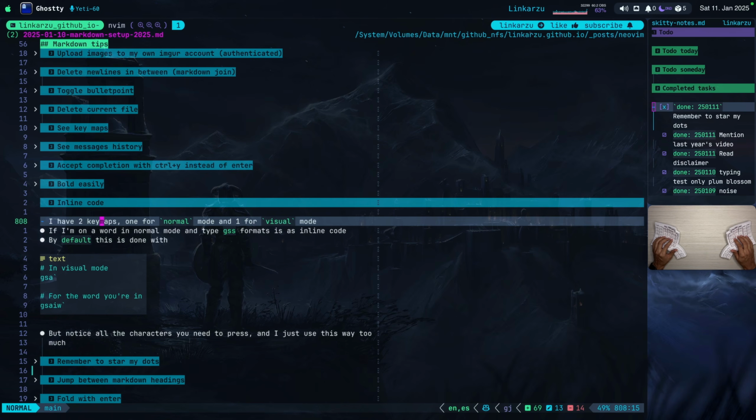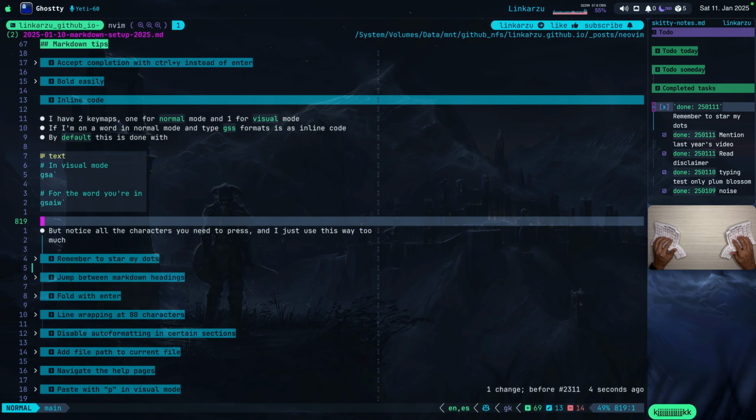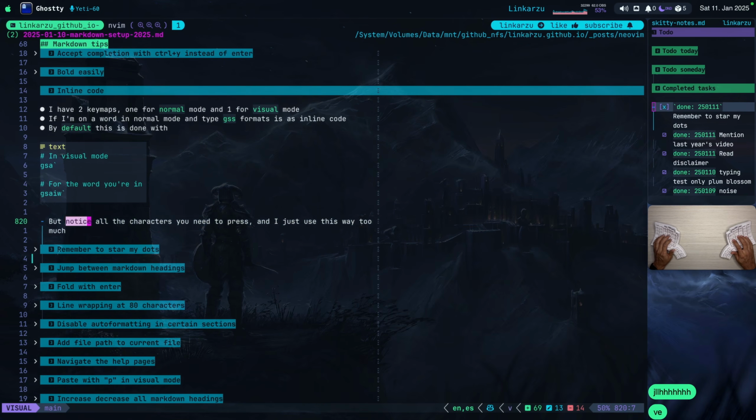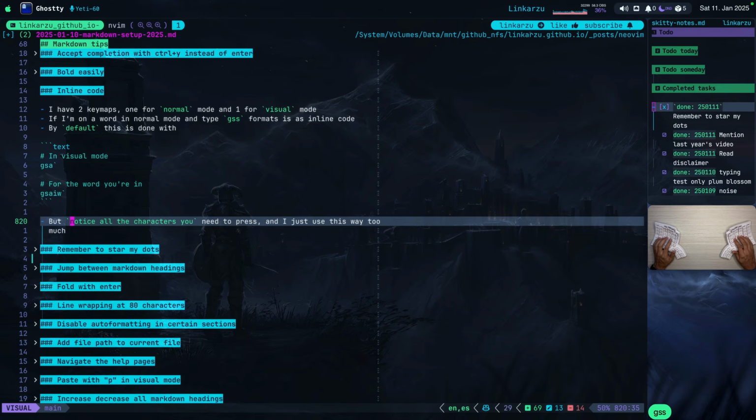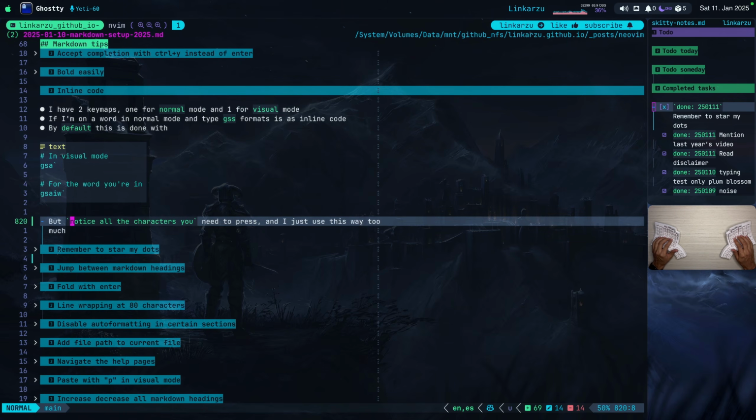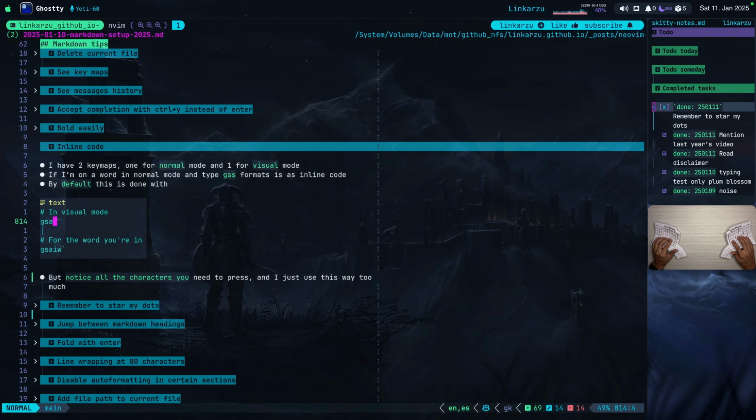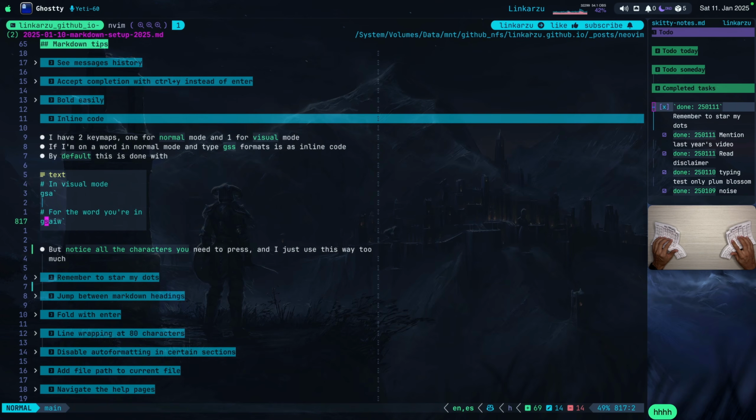Inline code, I use this a lot. So if I want to turn this word into inline code, I'm just going to type here GSS. Notice that it did it for me. Just going to undo this. And I can also do it for a section that I select. So I'm just going to select a few words here, GSS. Notice that it did it as well. So that is the keymap that I created, GSS. Otherwise, if you don't want to create that keymap, you will need to do it here in visual mode, GSA, and then the backtick. Or if you want to do it for a word, you will need to do it this way. But it's too many characters. And since I do this often, I created this keymap.